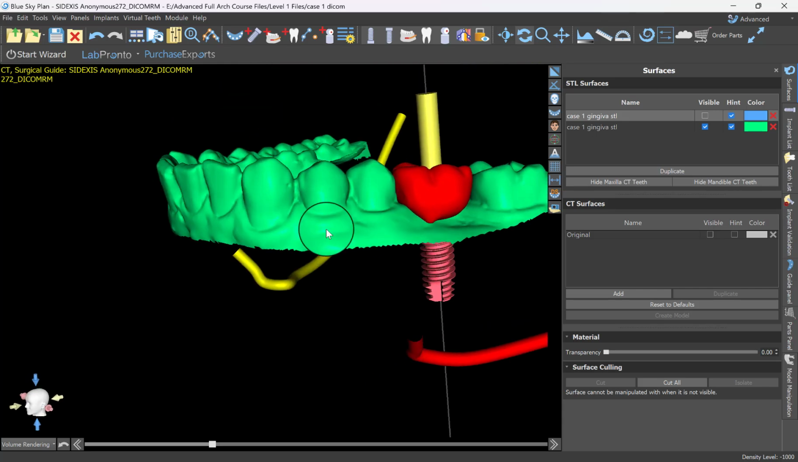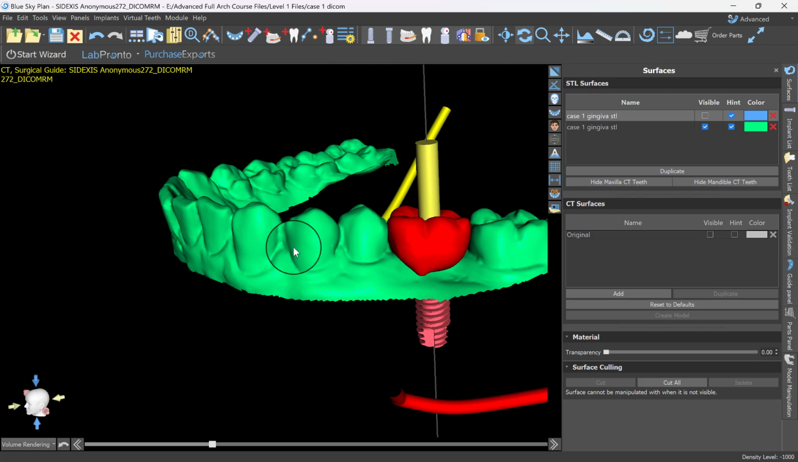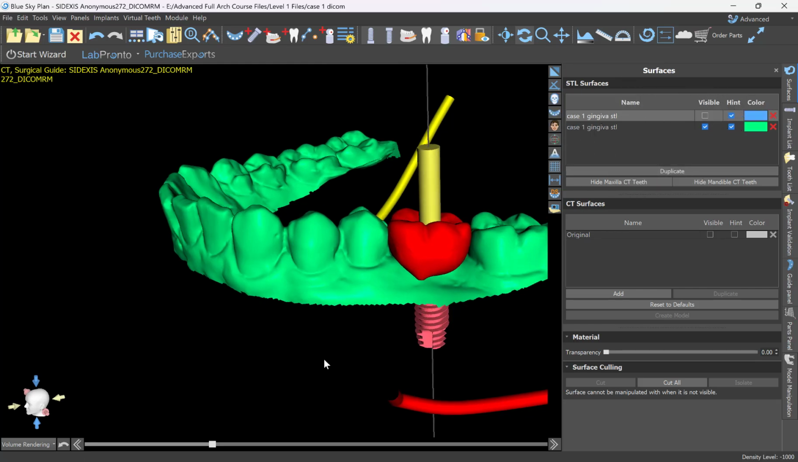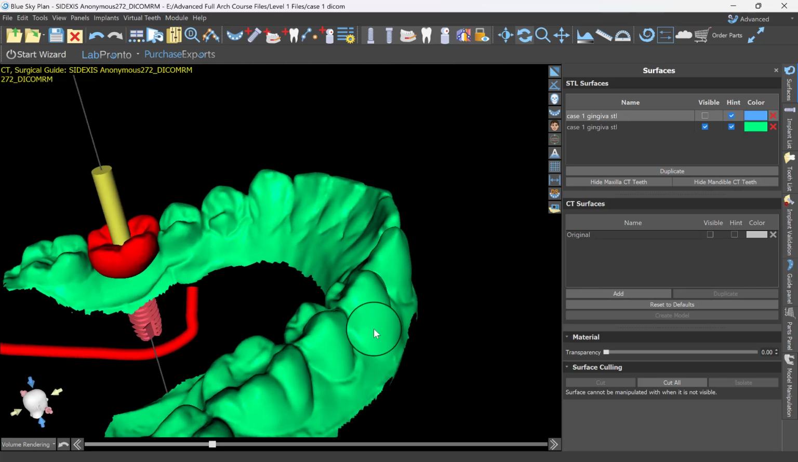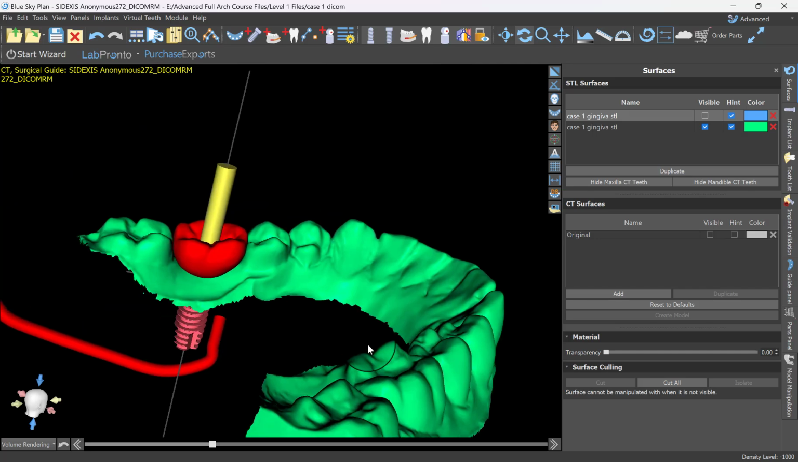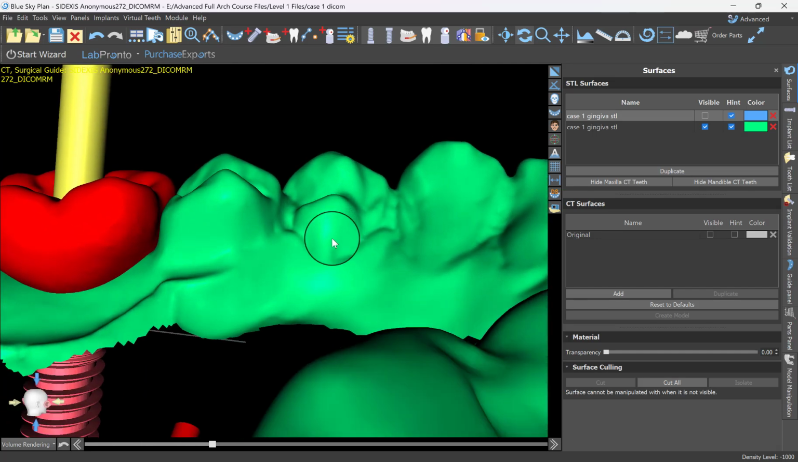I like to keep one model that still has the tooth present that I can position an implant off of, but I need to create a second model that has that tooth removed. So after hiding this, I can go in now and I can virtually extract this tooth. All right, so we're in the surfaces panel. I'm going to zoom way in here and I'm going to cut out that tooth.